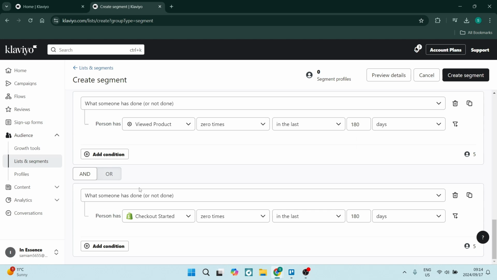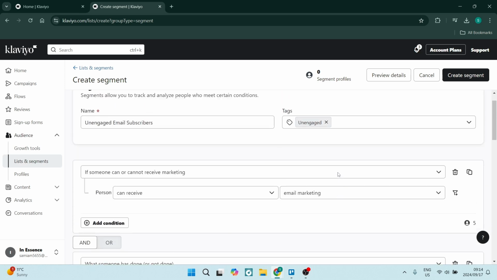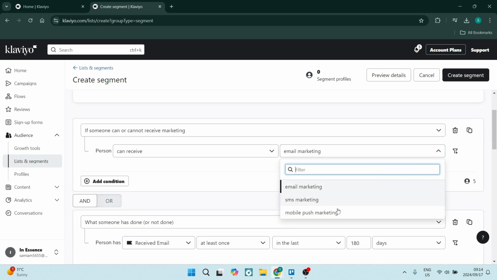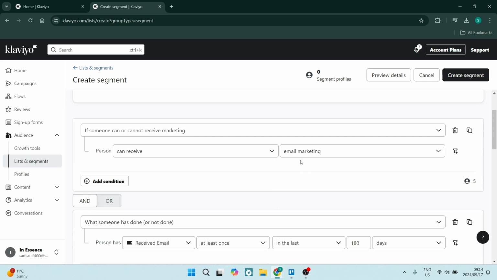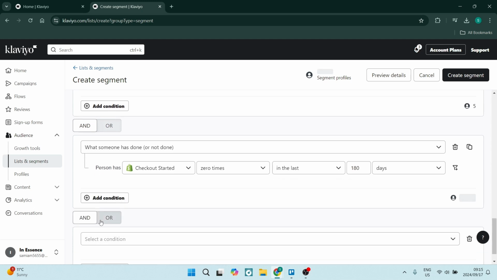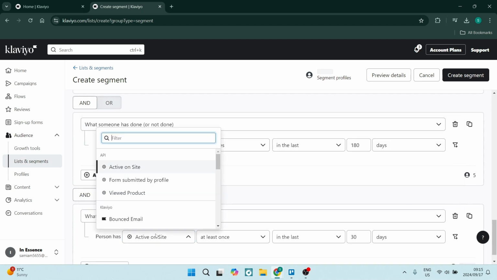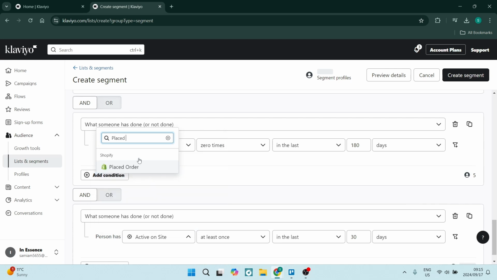I'm going to add the last condition. Again, I just want to note that if you are doing this for SMS, email, or mobile push marketing, you need to do individual conditions. Let's go down here and say add condition, the very last condition. We're going to select what someone has done or not done, and here we are going to add in placed an order.